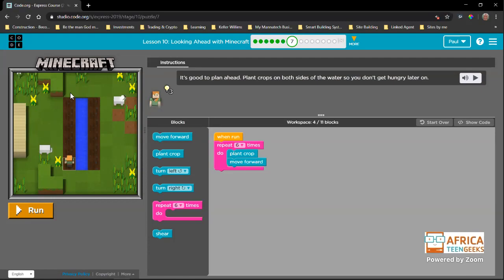If we've got that there, let's think. Plant crop, then forward, turn right. Okay. So obviously we won't put that inside, but we have a problem here because we cannot plant a crop there. Okay? And I'm wondering if we can't cross over the water.